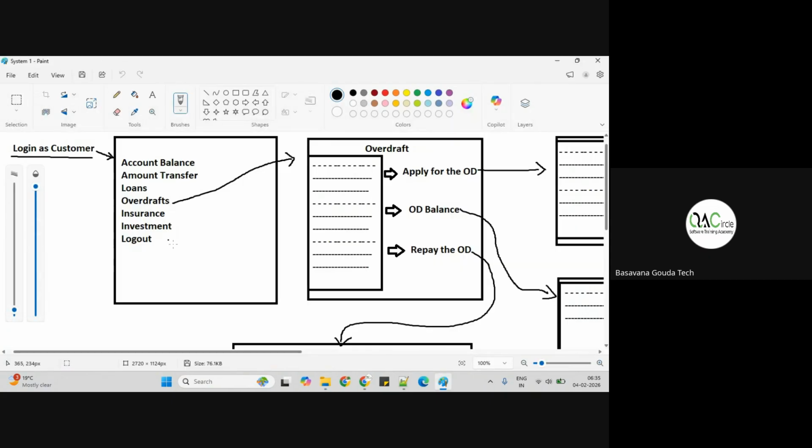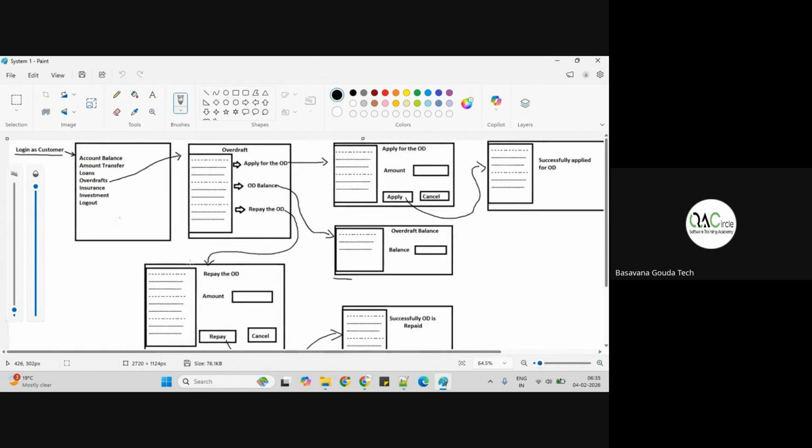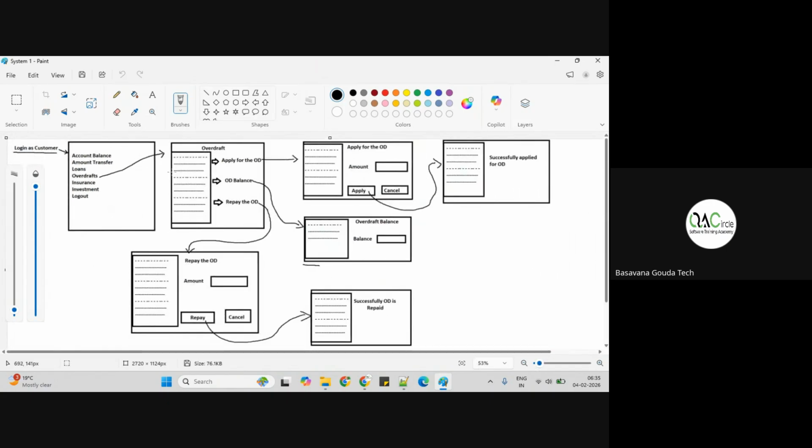Okay, log in as a customer. Now look here. As a customer, once you log into the bank account, you will see multiple features like account balance, amount transfer, loans, overdraft, insurance, investment, log out. The moment you click on overdraft, you will land on the overdraft page.